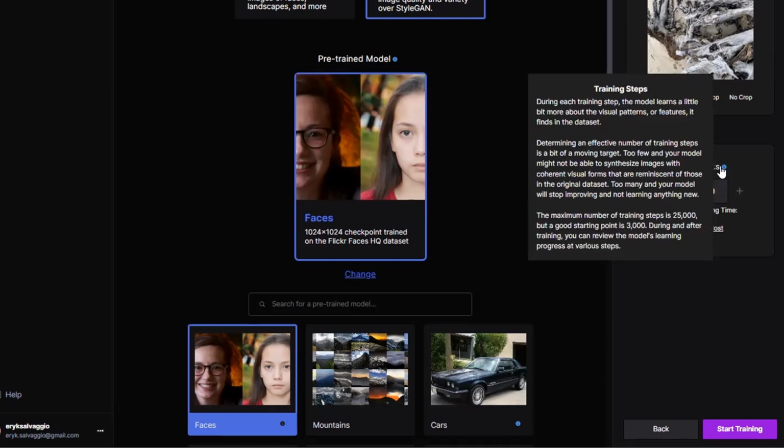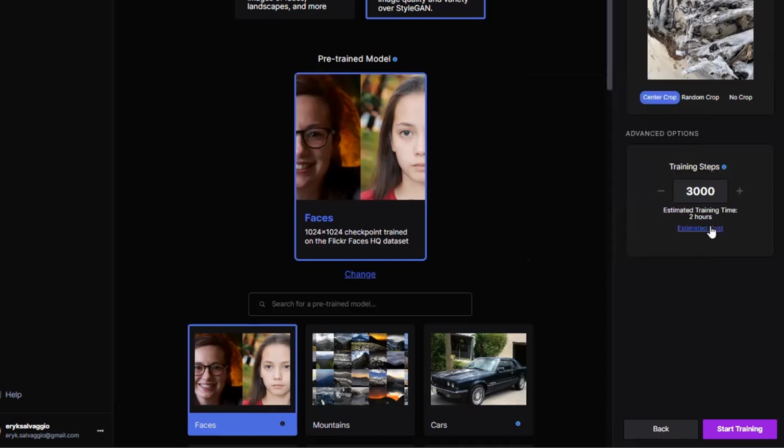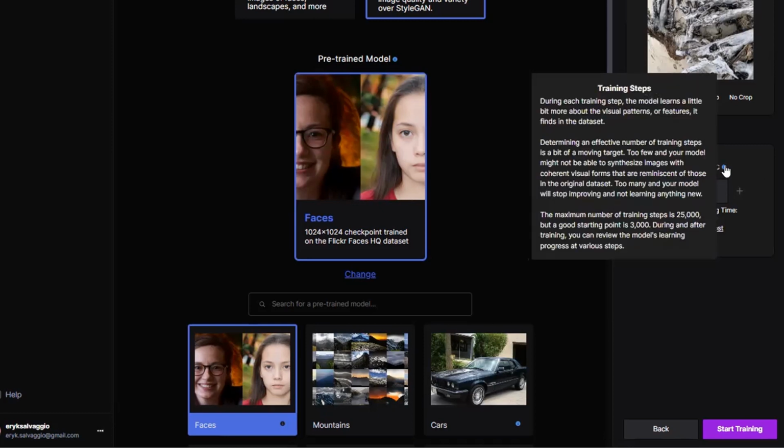So training steps, if you remember when we talked about GANs, are basically where the model sends a bunch of randomly generated pictures to the discriminator. So the generator creates, the discriminator discriminates, and this happens through several cycles. And this is a training step.